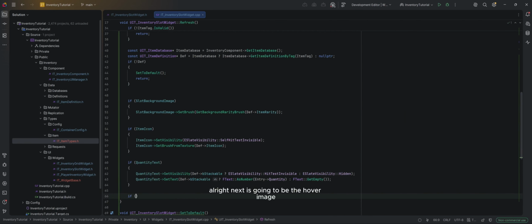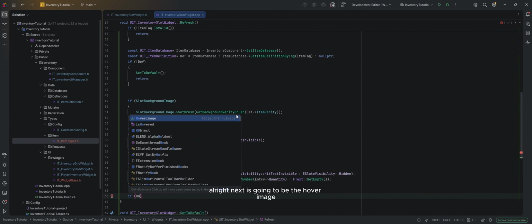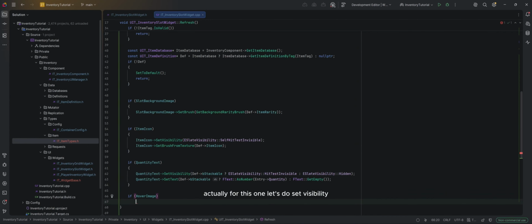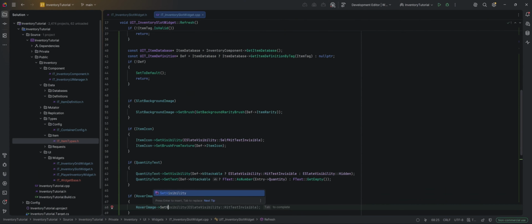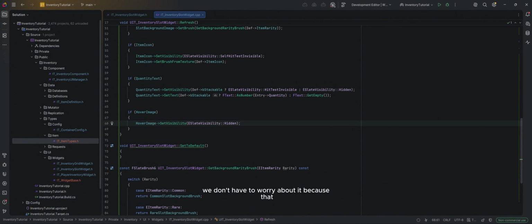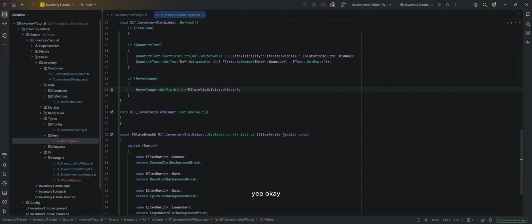Right, next is going to be the hover image. Actually, for this one, let's do set visibility to hidden. We don't have to worry about it because that one will only be shown when we hover our mouse over it. So we'll do hidden when we initialize the widget. Yeah, okay.